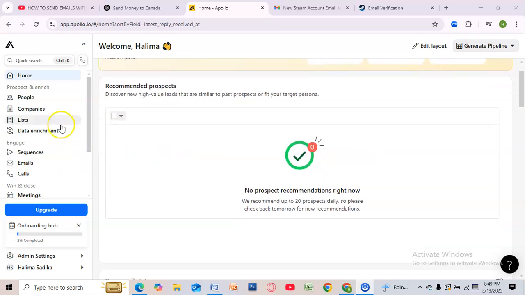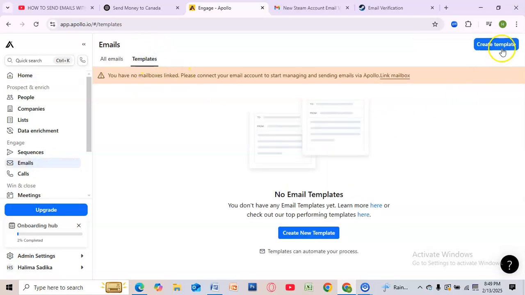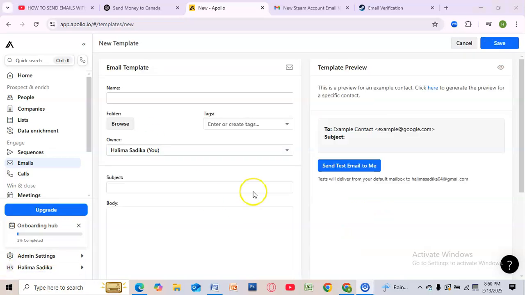Then, from the home page, select emails. Then select templates, and then select create templates. From here, give it a name. For example, I am giving this.